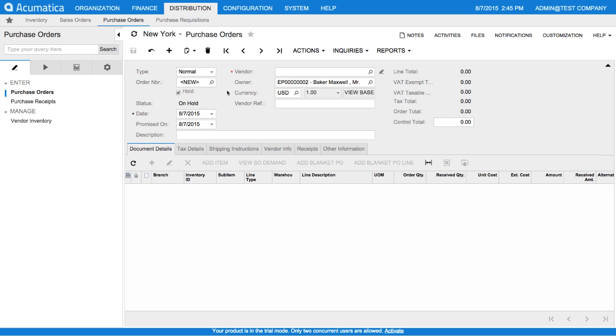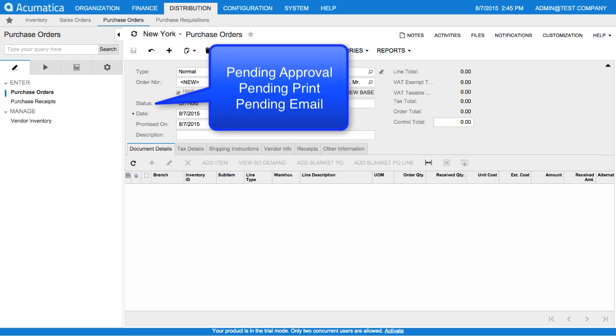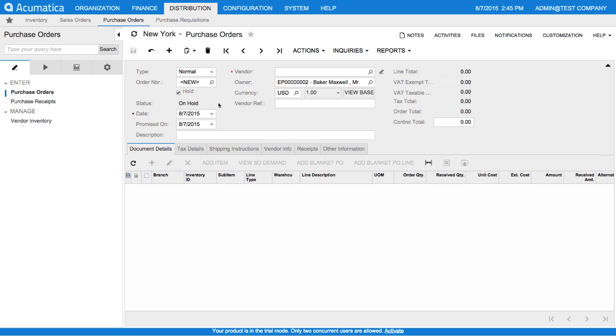A purchase order can have many different statuses depending on how your system has been configured to process the form. Each PO can have the status of on hold, canceled, open, and closed. The status of pending approval, pending print, pending email will only apply if your company has configured purchase orders to require additional approvals. We'll discuss the different statuses more in depth when we review module setup and configure purchase orders for use.